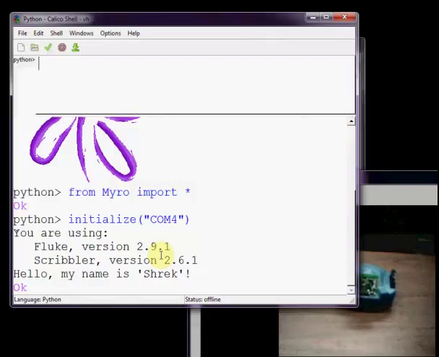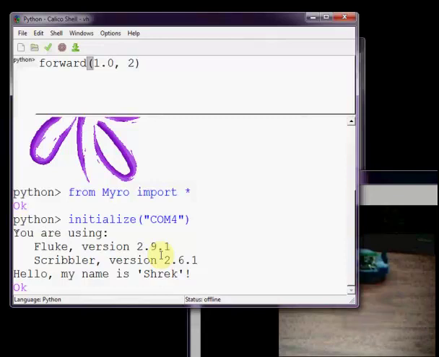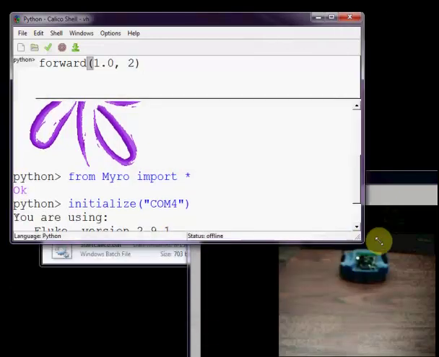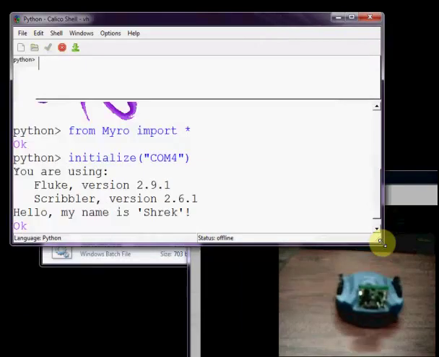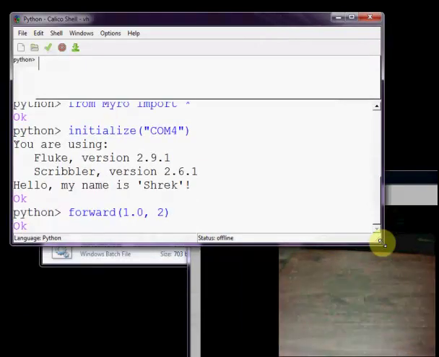Now that we are connected, we can issue a command to the robot. For example, if I type forward 1.0, 2. Basically, I'm telling the robot to go forward at half its speed for 2 seconds. Once you've done that, you hit enter, and you'll see the robot move forward. So we just completed our first command.